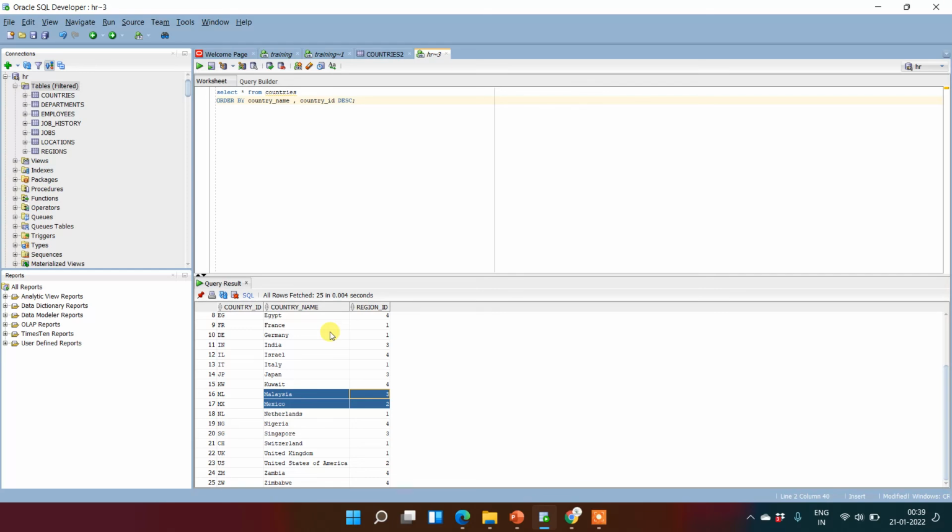In the M column we can see Malaysia, then Mexico, that is an ascending order. MA first, then ME, and here the value has been descending. 3 comes first, then 2. And that is how the ORDER BY syntax works here in SQL.